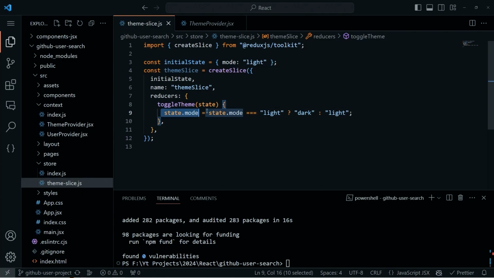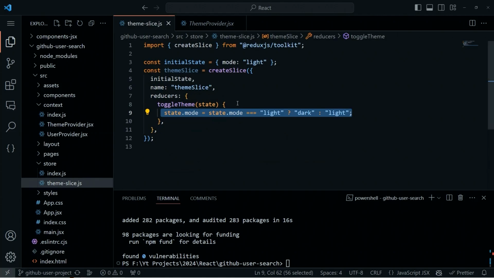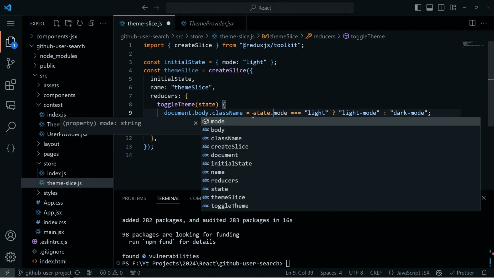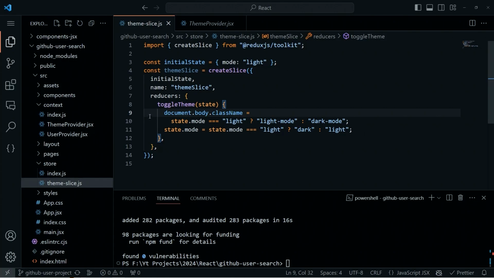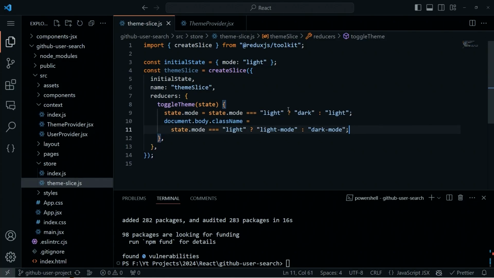So here we are updating the state, and we can also update something if we move on to the theme provider. We are doing that as well, right? We should also use that, because whenever we call the toggleTheme, this should also be called. So here we can have state.mode, that's it. After we update the state, only then we should do it, right? Then according to that, we can also change the document.body.className, and that's it.